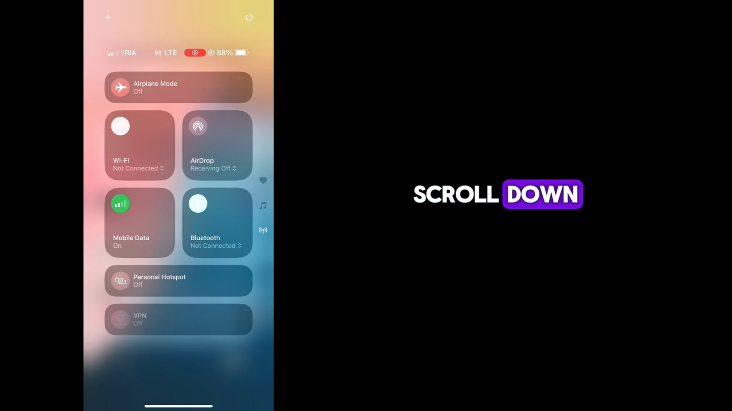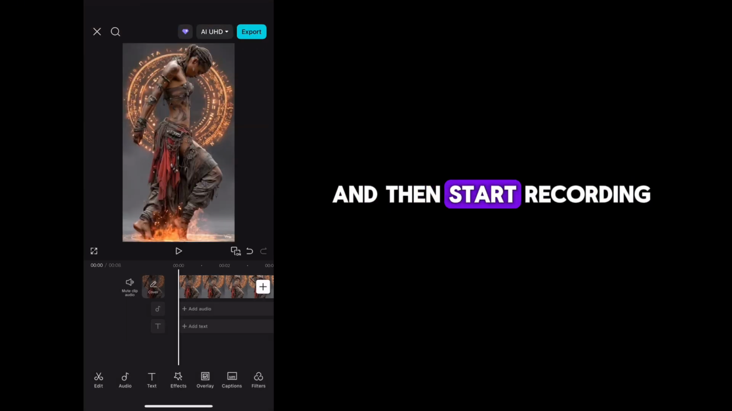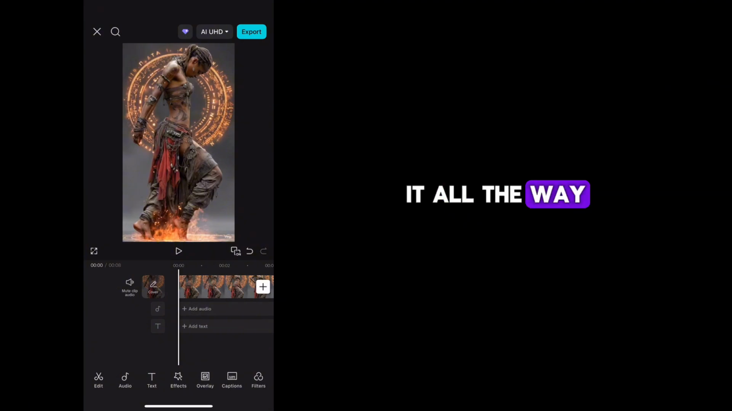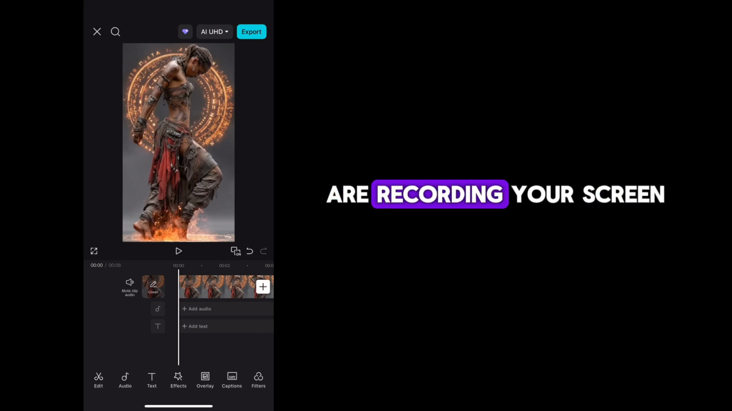This is how you're going to scroll down, look for your screen recorder somewhere, and then start recording your screen. You're going to take it all the way back to the beginning of your project, and then you play while you are recording your screen.